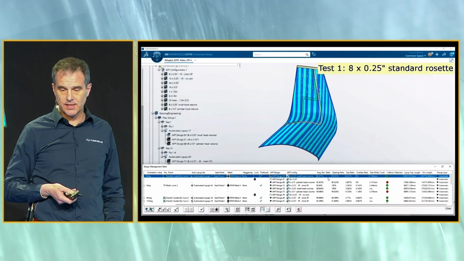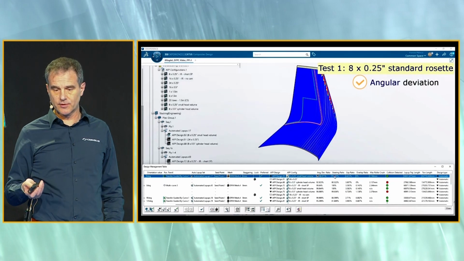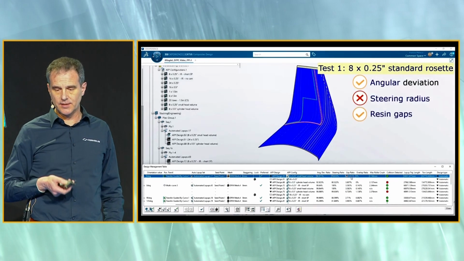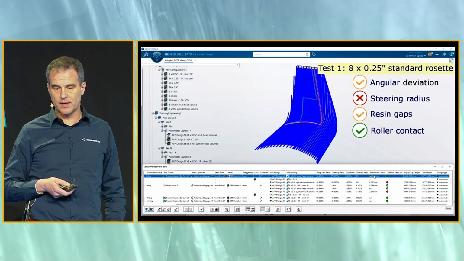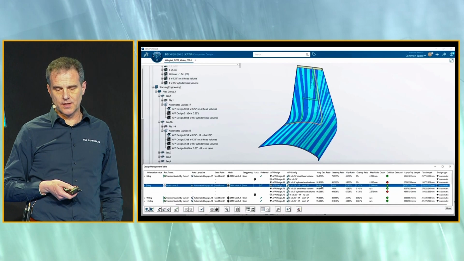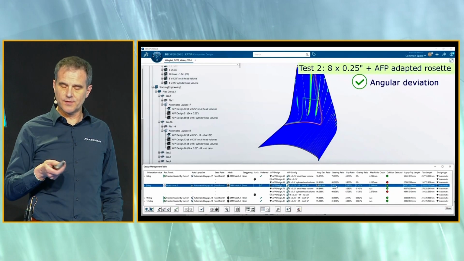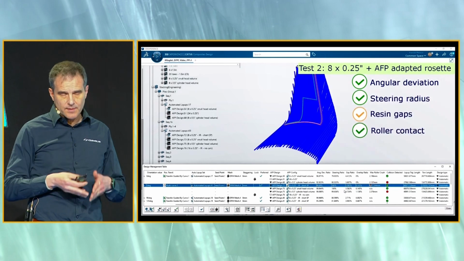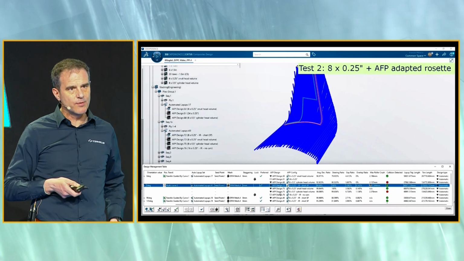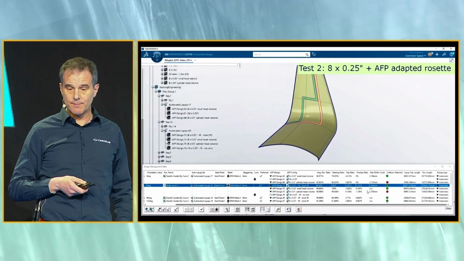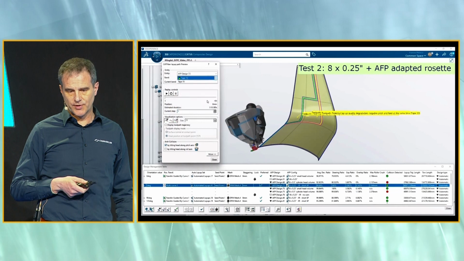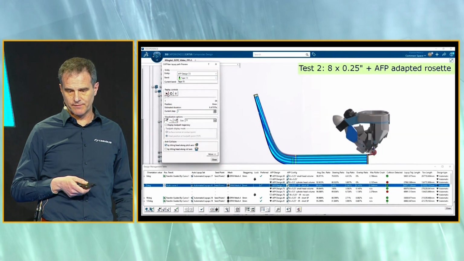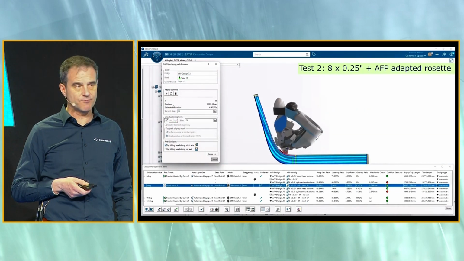So here, this is 8 times quarter-inch with a standard rosette, and you see the type of design. You see that there is a steering impact on the rosette, on the design. And here, with an adapted rosette, it makes slightly different fiber orientations, but it makes it possible to drape without having too much steering, which is one of the key points for AFP.